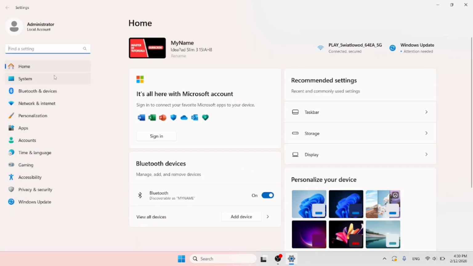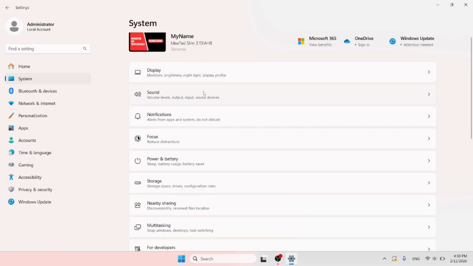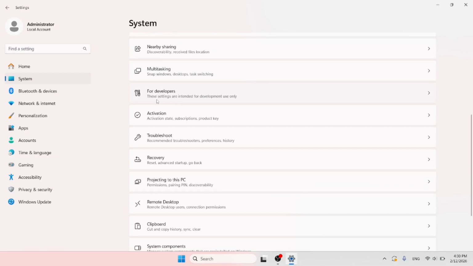Then from the left panel you need to open System settings, scroll down, and find something like For developers. These settings are intended for development use only. So I click on the right arrow here.